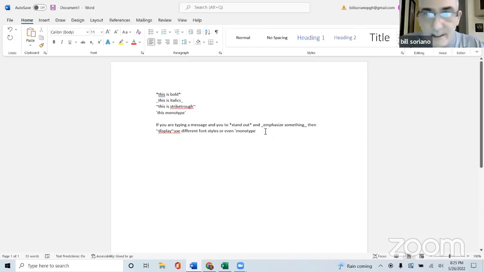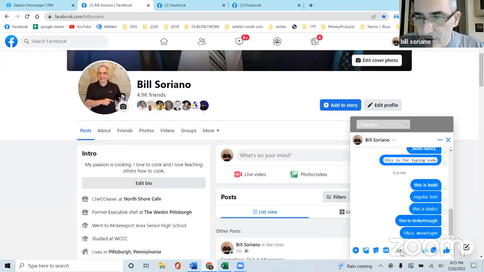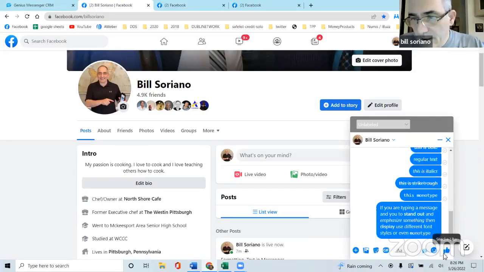And so we can take this message now, and let's see if we copy and paste it. Let me just make sure there's a space there, okay? So let's just copy and paste this message here into Facebook Messenger. And you can see here that it says if you're typing a message and you want it to stand out, in bold, and emphasize something in italics. Then display, of course, display is not the word we want there, so we have strike through. Then use different font styles or even monotype.